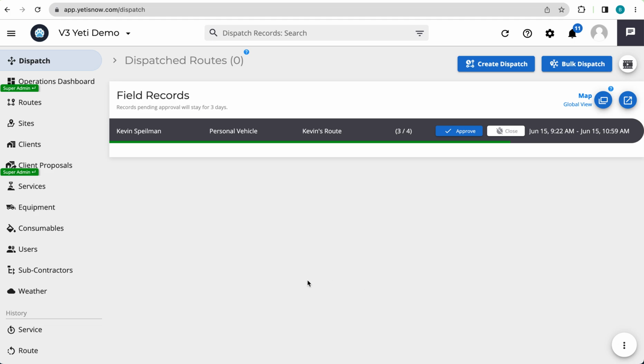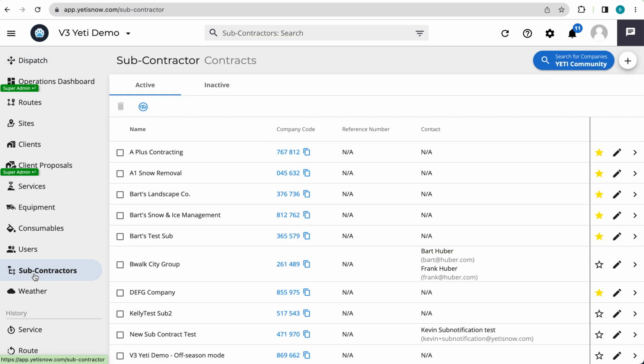First, let's talk about how to add subcontractors. Now, I realize for some of you this may not be necessary if you aren't using subcontractors, but if you are, you can click on the Subcontractors tab on the left-hand side. And now you'll be brought to our subcontractor screen.